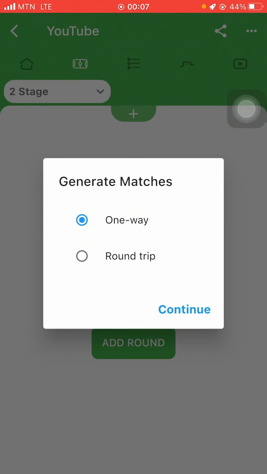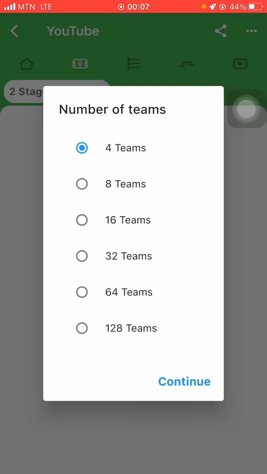So you generate it, and you'll be given once again one way and round trip, and we'll be going with round trip. I've already explained this earlier on. We are using 16 teams to qualify for the knockout stage, as we are using the standard UCL format. Depending on the size of the tournament you are having, you can choose the number of teams you want to qualify for the knockout stage, but we are using 16 teams over here.